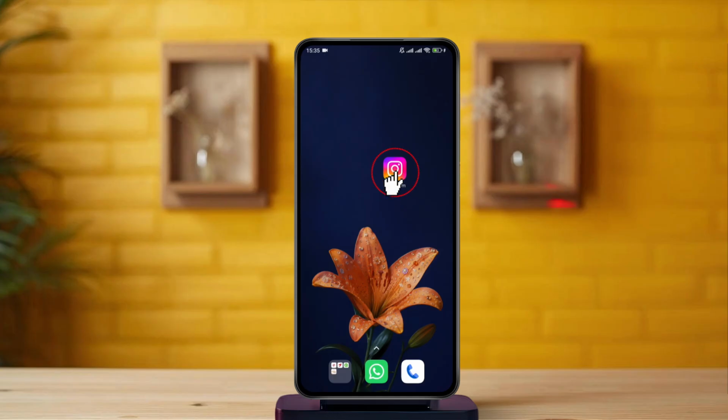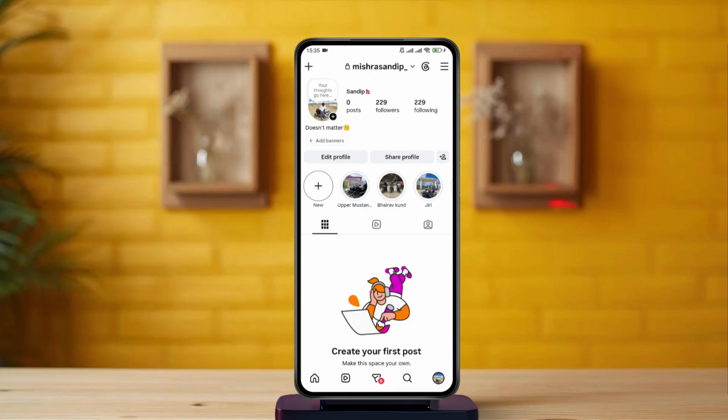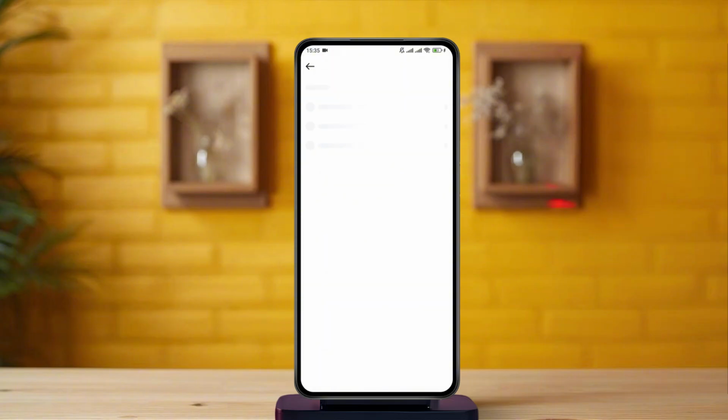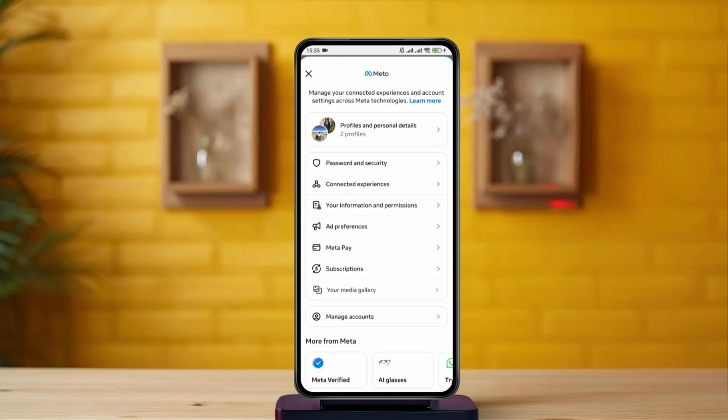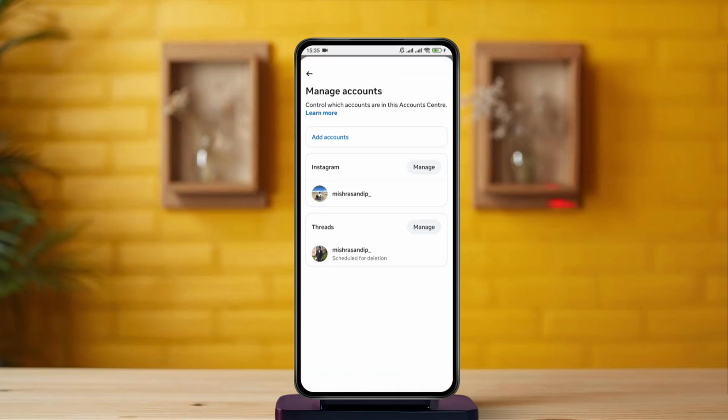First, open the Instagram app and go to your profile. Tap the three horizontal lines in the top right corner. Under Your Account, tap Meta Account or Account Center. Scroll down and tap Manage Accounts. Tap Manage next to your Instagram account.